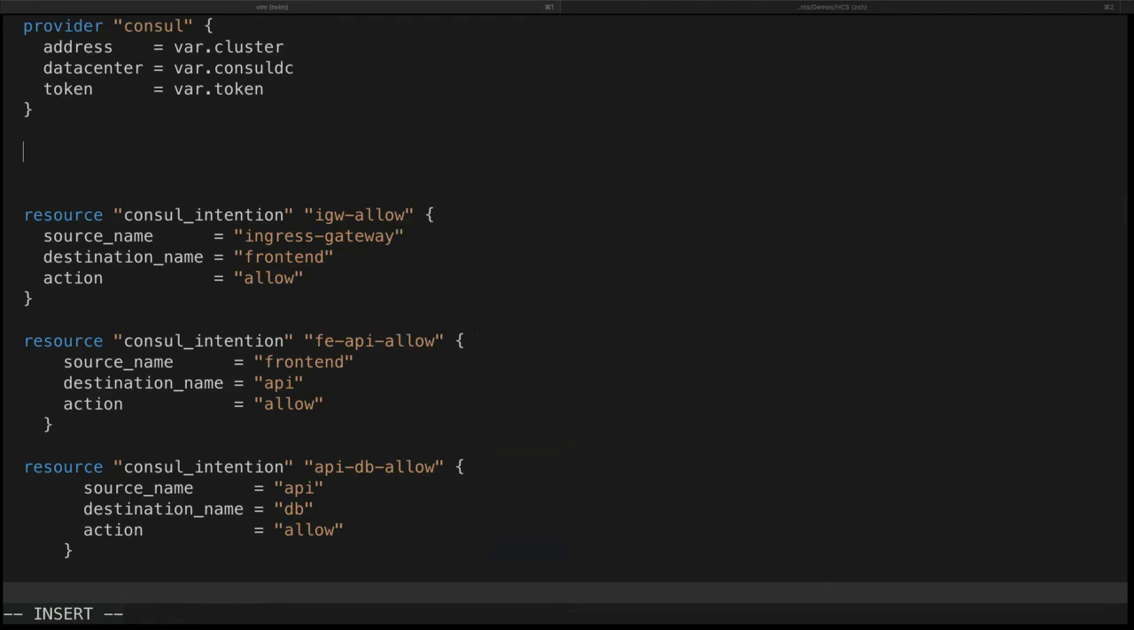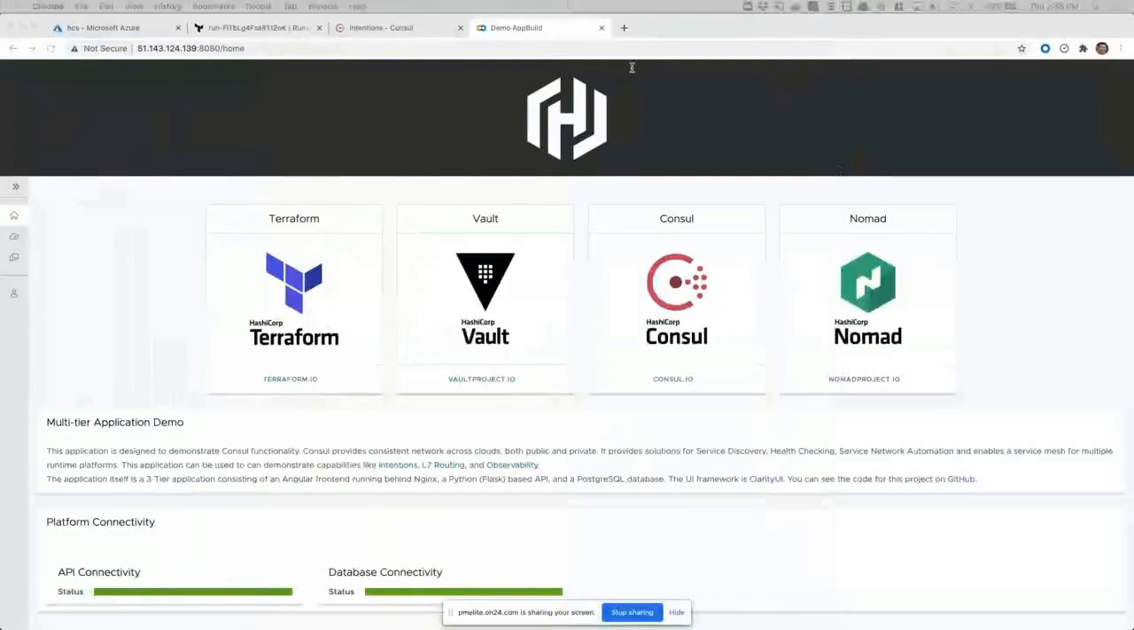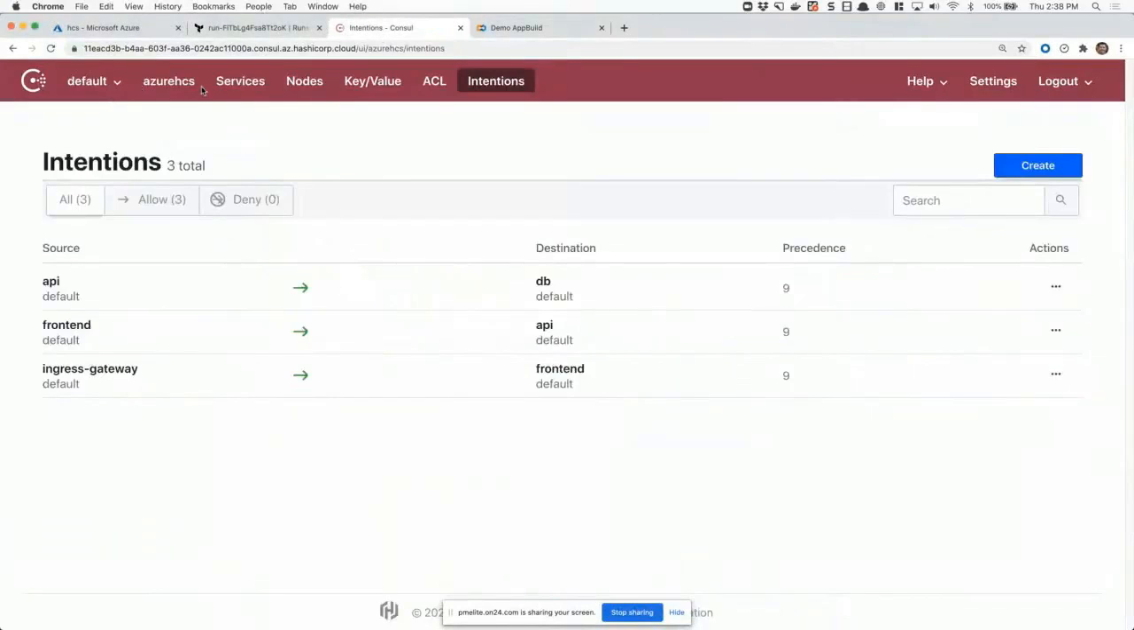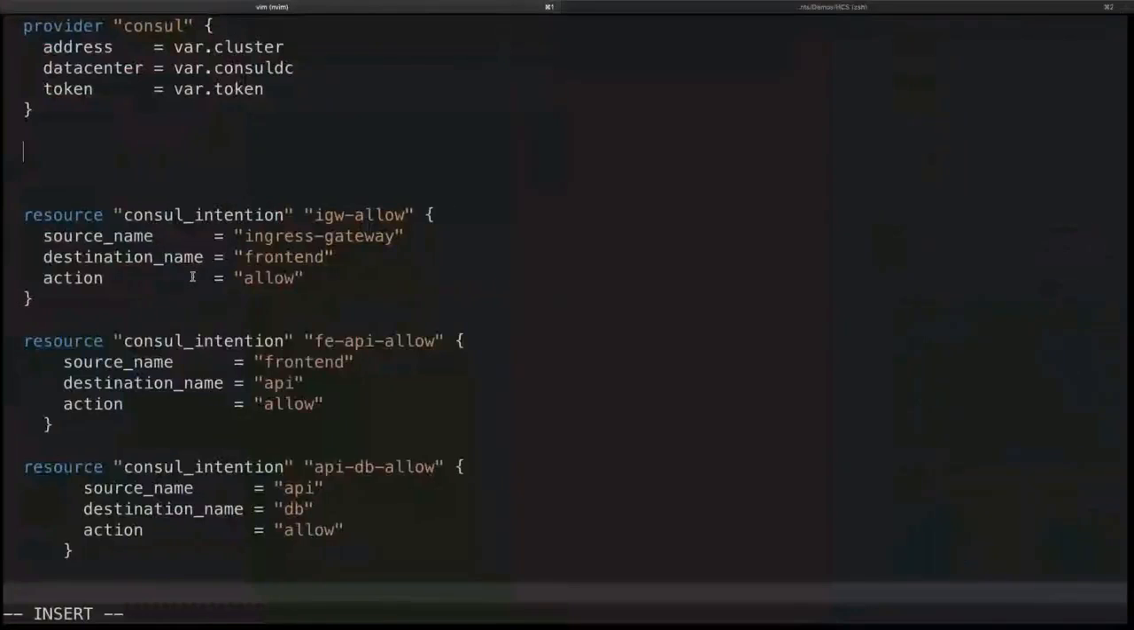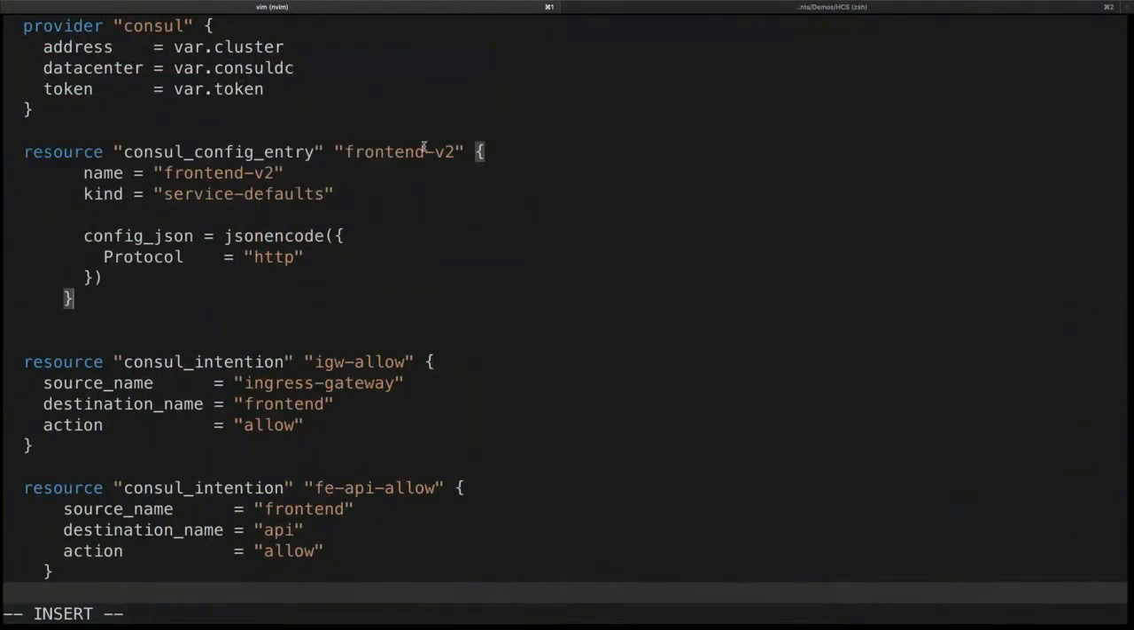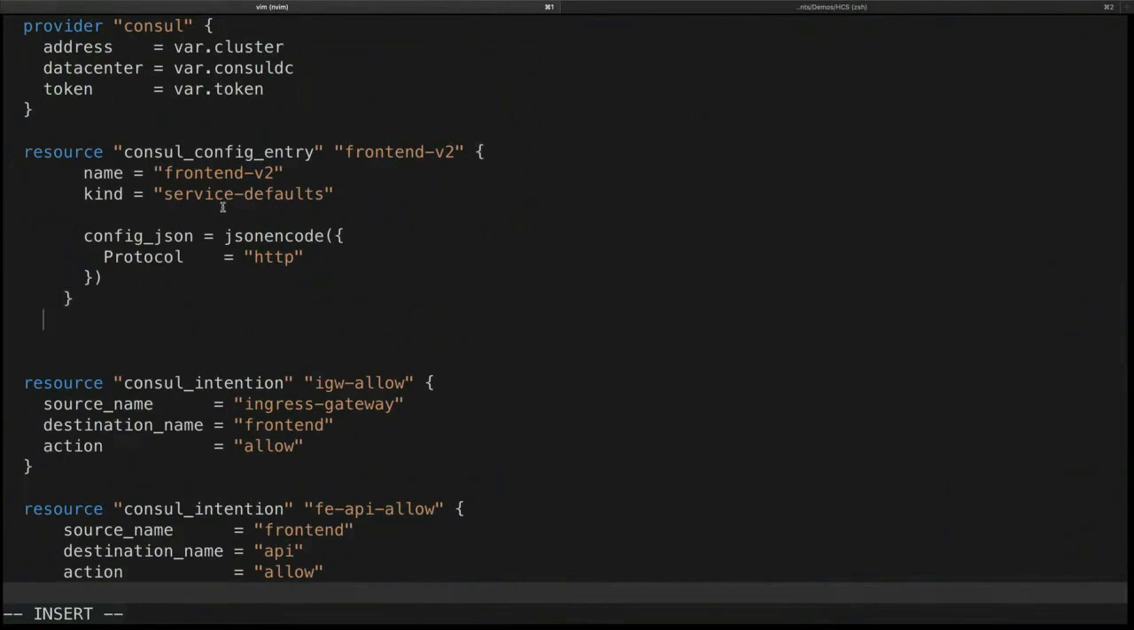Now, we do have a front-end service v2, and let's just confirm that for everybody. If I go into my services list, we can see front-end v2 here. So we need to, similar to before, set up our service default for that as well. So I've set up this front-end v2 service default.